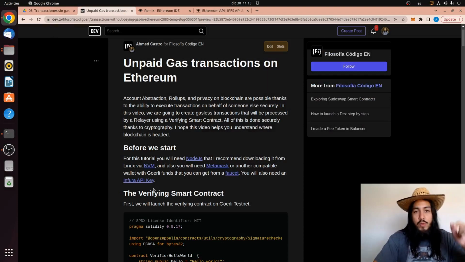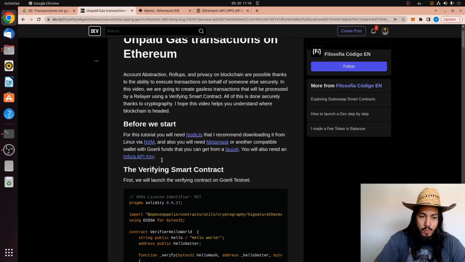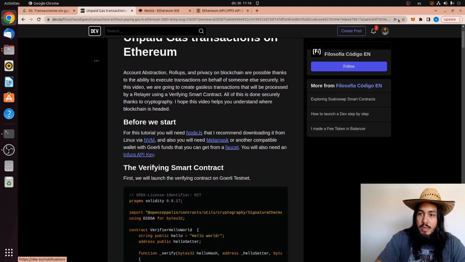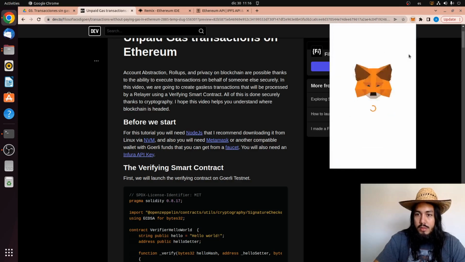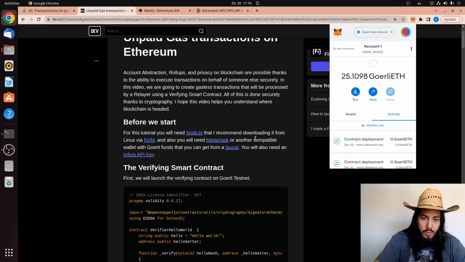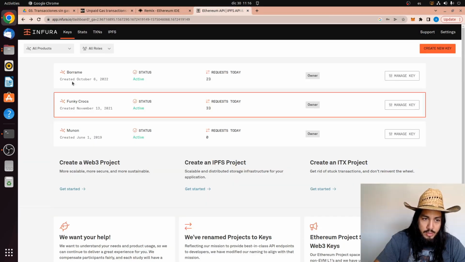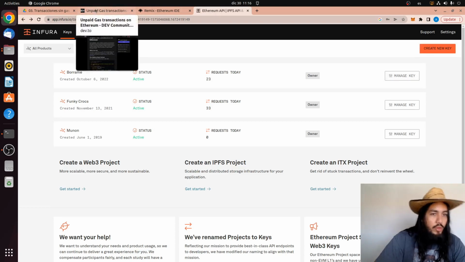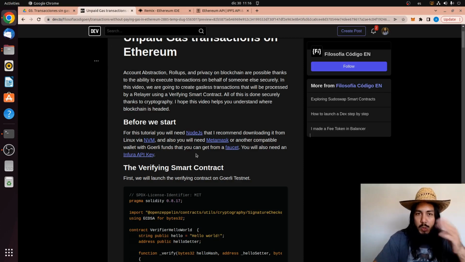So we are now in the blog post. You can find that in the description, so you can follow what I'm doing with me. What you're going to need before starting is Node.js installed on your machine. These are the links, so you can install it. You're also going to need MetaMask with funds on Goerli. I will leave you links to MetaMask and the faucet here, and also the Infura API key. You can create a new one, use an existing one, or you can also use QuickNode or Alchemy, or better yet, your own node.